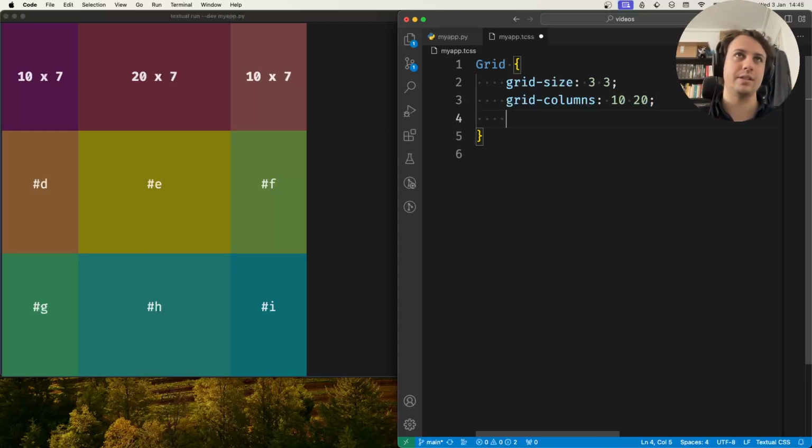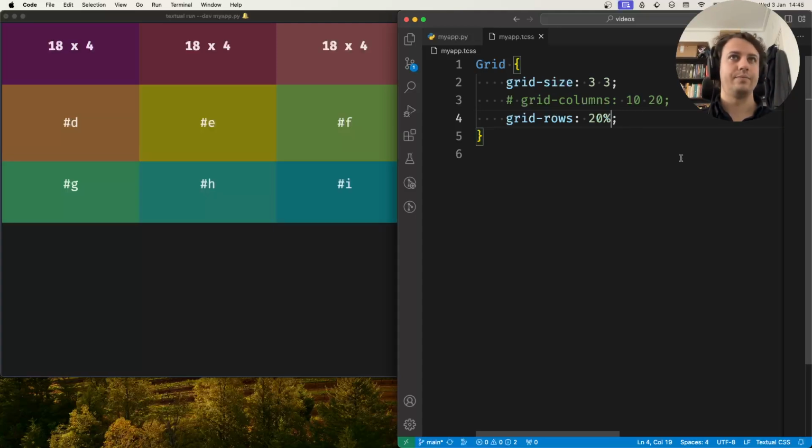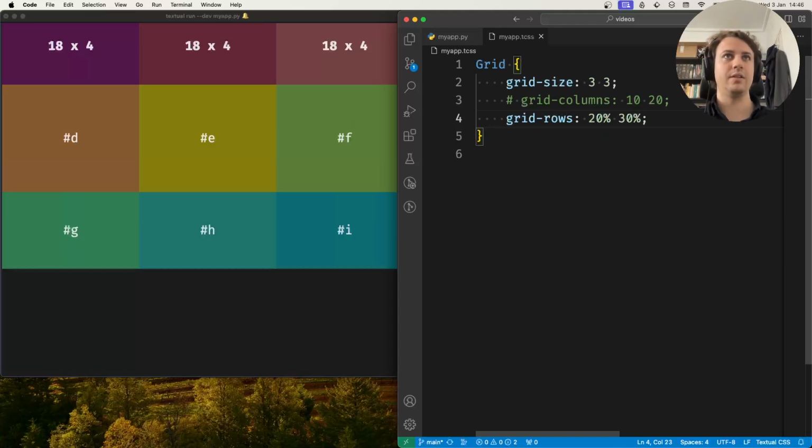And this works in the same way for rows. Let's get rid of that so that we don't have to parse too much. Now we can say that each row has a height of 10. But this could also be, for example, 20%, or any other unit really. This says that all of the rows have this height, but now the same principle applies. I can use different values here and they are reused cyclically.